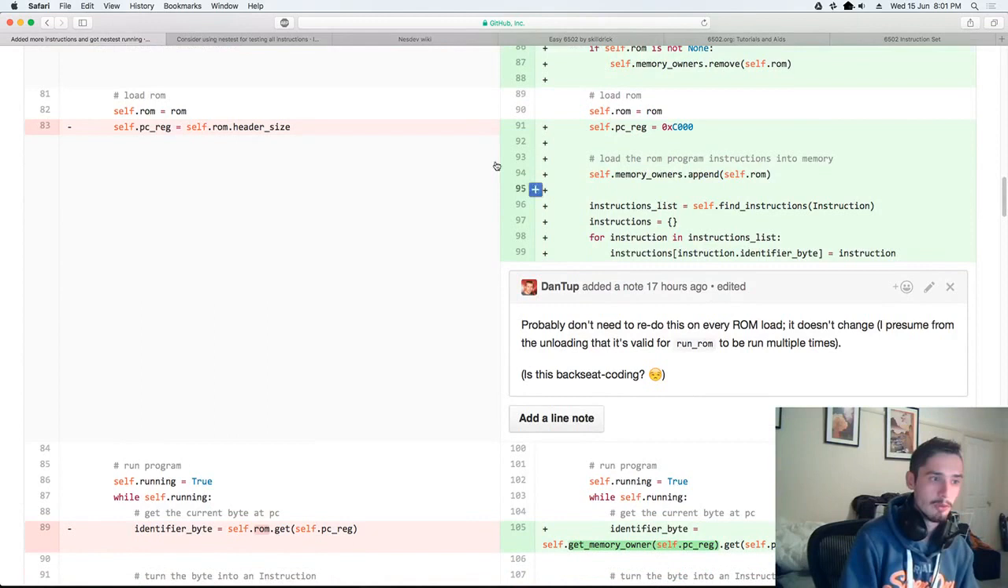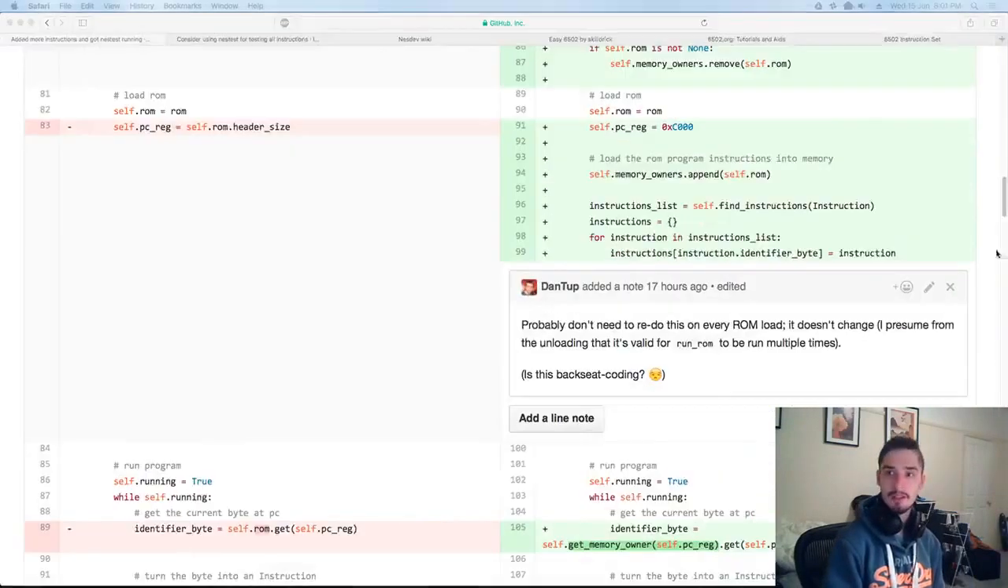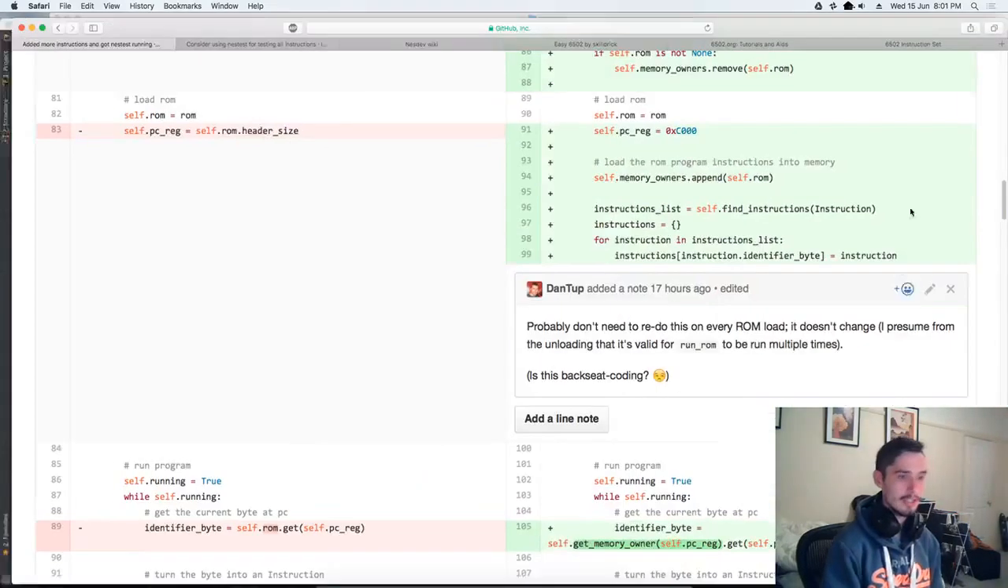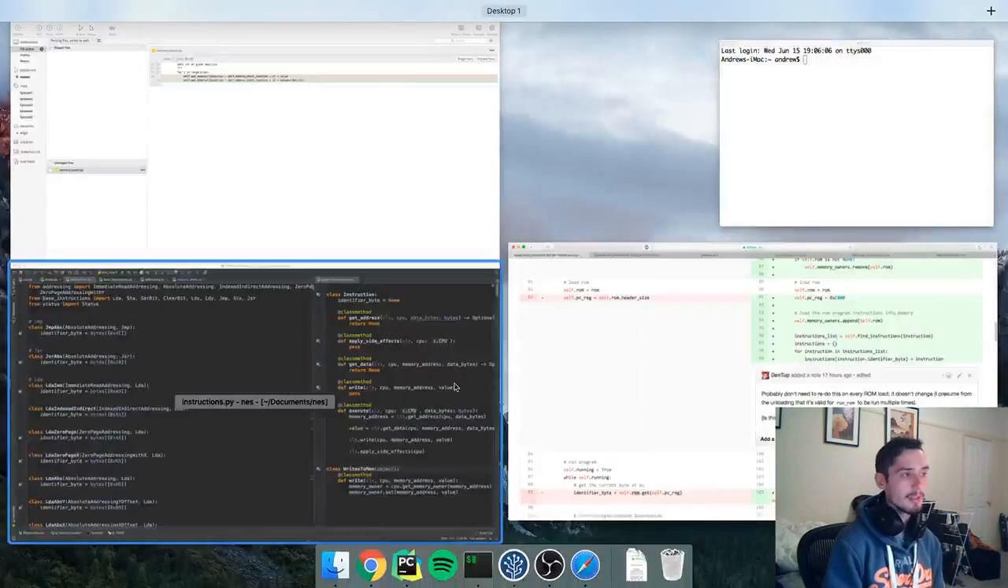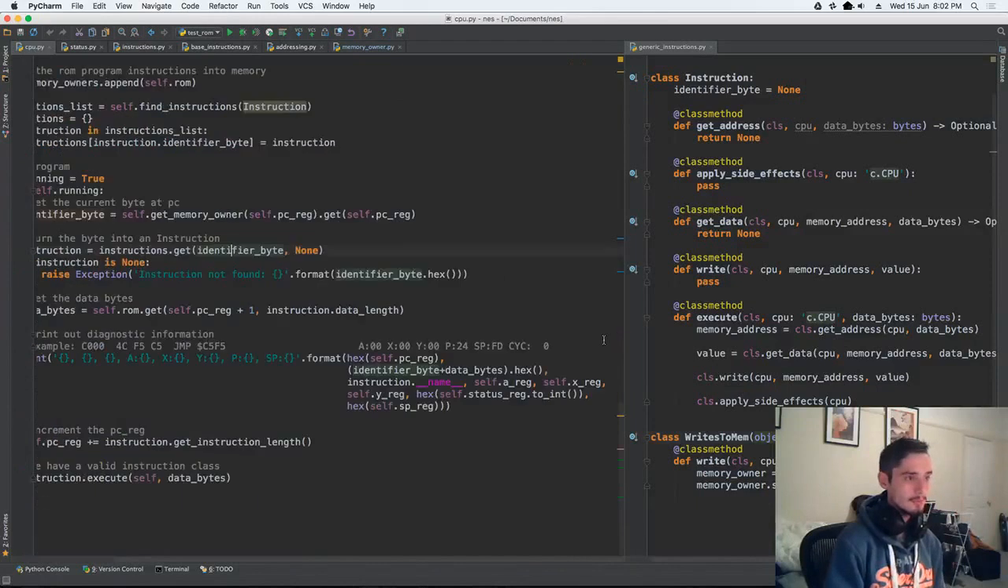So what we were doing last time was finding all the instructions and putting them into a dictionary so we can interpret them. Does this need to be done on every ROM load? No, it definitely does not. So we are just going to get rid of that and put it into the CPU initialization code, and then continue working on some of the instructions. Cool, so let's jump back to some code and start hammering away.